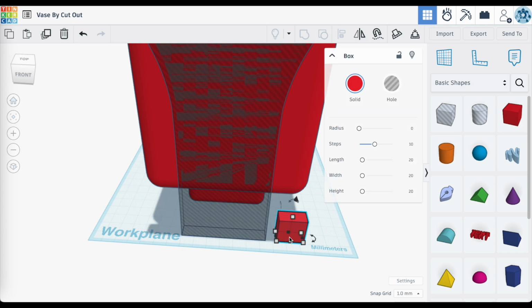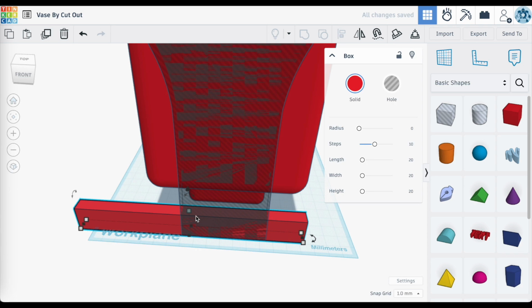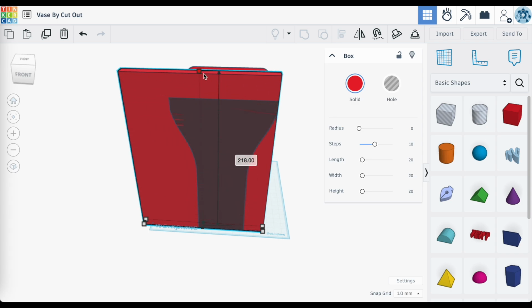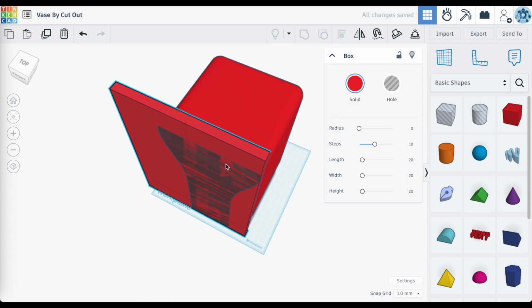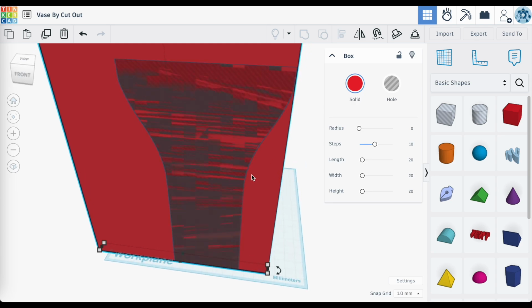Next, I'm going to resize this red cube by finding the black grab point along the side that allows me to stretch it across the x-axis. Then to resize it on the z-axis, we'll grab that white grab point towards the top of our object and move it up. Now, obviously it's not centered, and I want to make sure that the body of this cutout extends past the body of my soon-to-be vase. And I'm going to have to center it again.